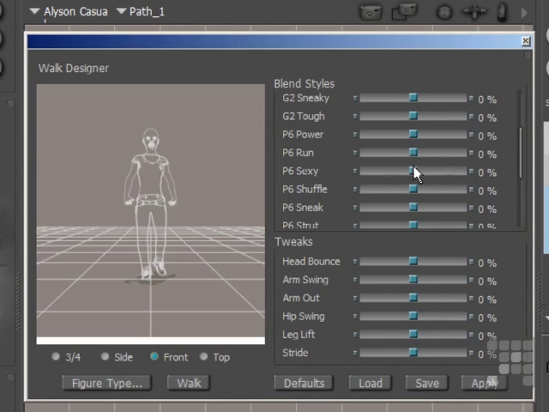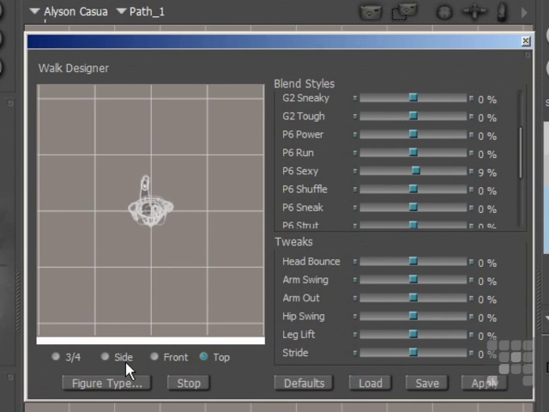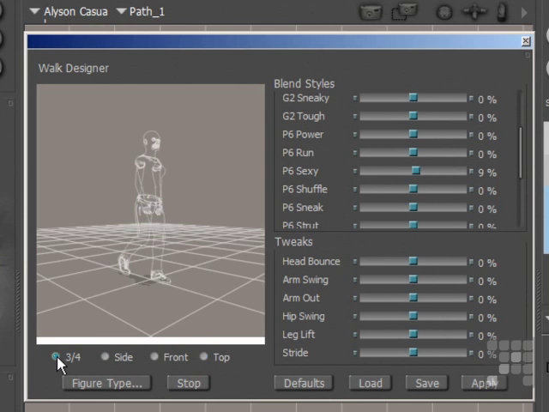All I'll do is use the P6 sexy slider here and I'll bring that up to 9%. That'll be enough to make her walk in a slightly more feminine fashion. If I click on the walk button now, you know, that's a bit more sensible. Again, you can change the views. And for the top as well. And I'll go back to 3/4 view for the moment.